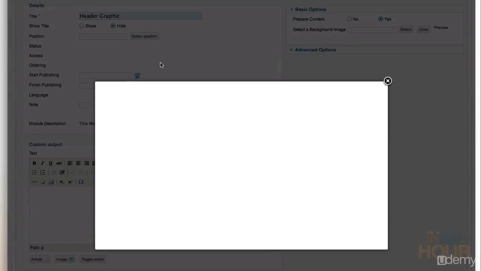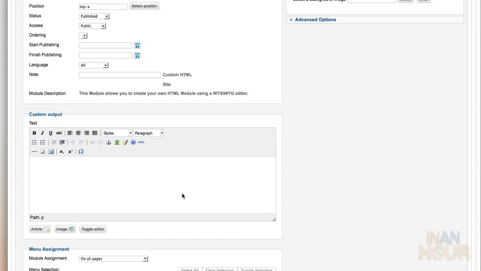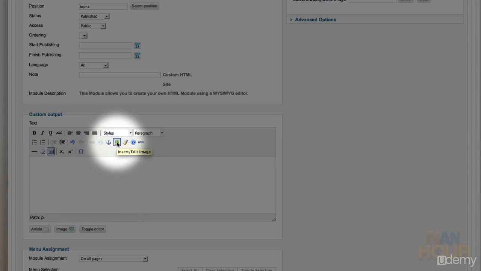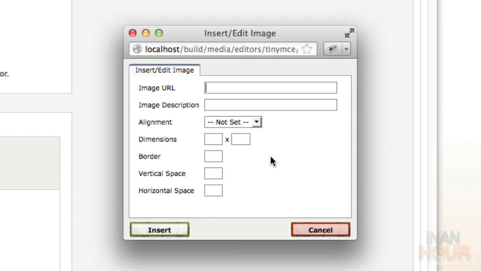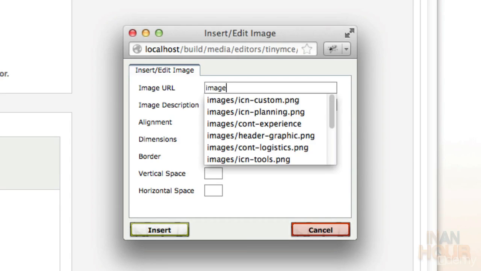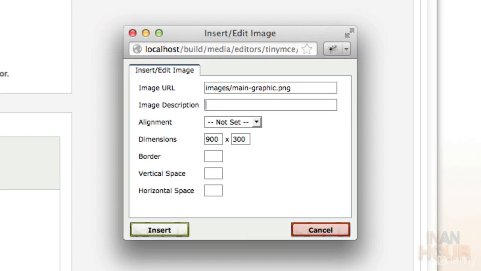I'm going to click Select Position, and I'm going to select Top A, as that's the position that we want to display this graphic in. Since we uploaded all our images ahead of time, to insert the image, we're going to click on the Insert Edit Image icon. When the window pops up, the first thing it asks for is the image URL. Because we put our images into that images folder, the first thing that we need to do for our URL is tell it to look inside that images folder. Next, we're going to tell it to look for that file name, which in this case is main-graphic.png.